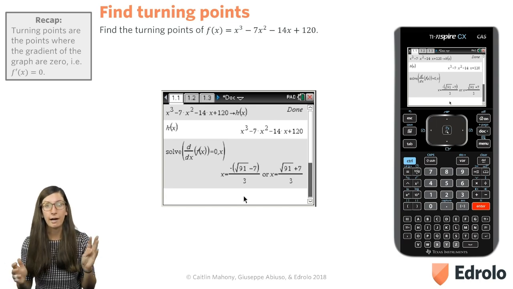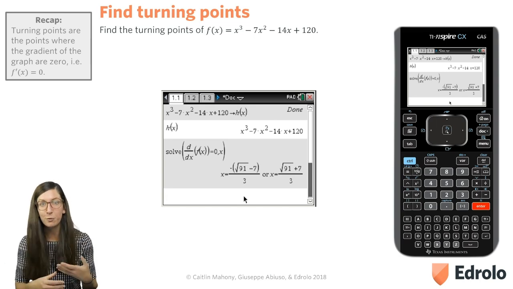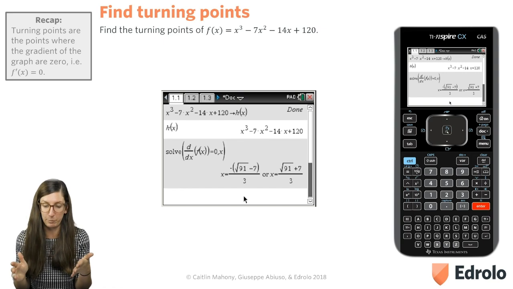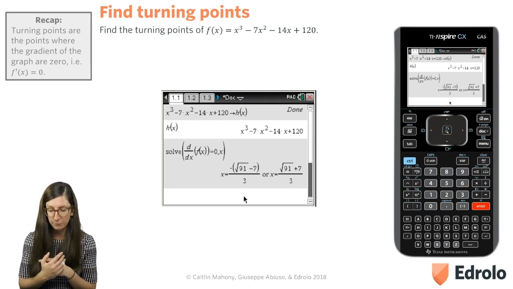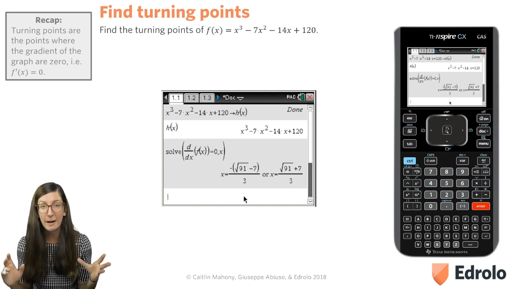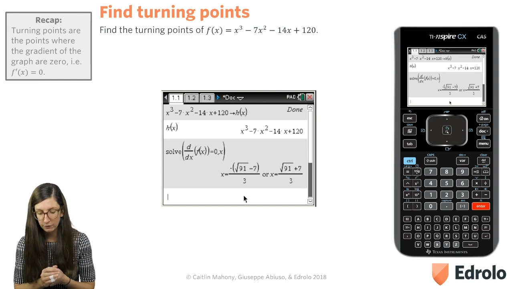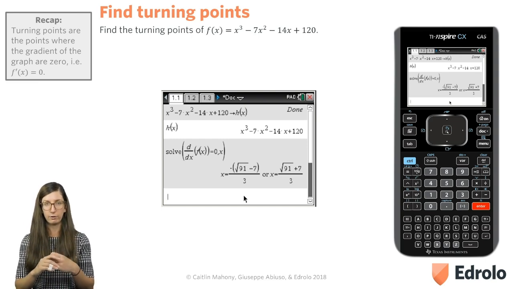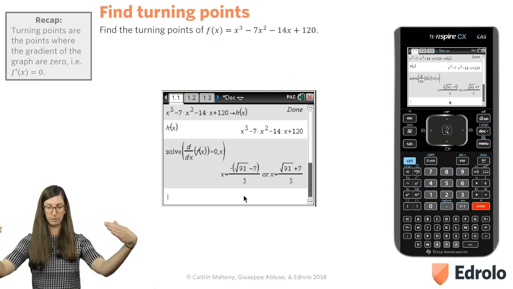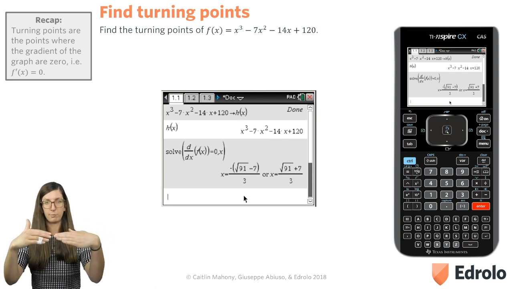And those are our exact values for the x values of the turning points. As you can see, these are ugly looking numbers. These would have been an absolute nightmare to do by hand, but luckily we have technology that can help us out. So this has told us that those x values are these two numbers for those two turning points.